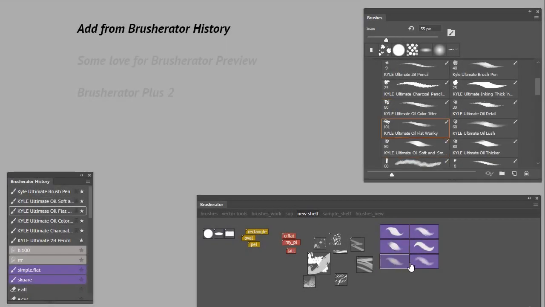Another small enhancement is that now Brusherator history shows what tool was selected on the panel. And last time I forgot to mention that to remove all the favorites, you can double click any favorite icon.